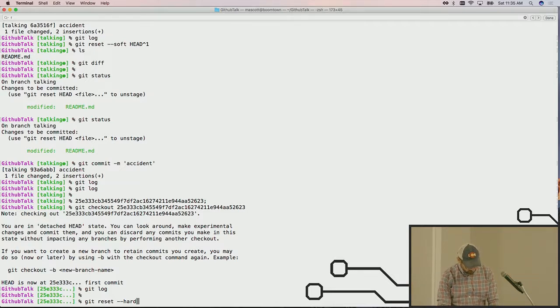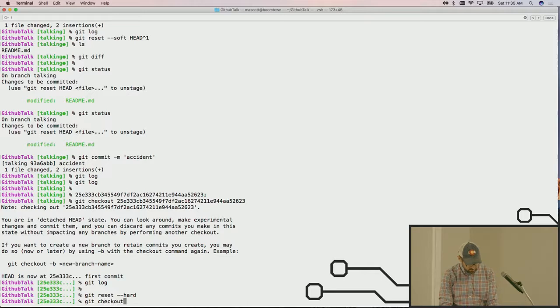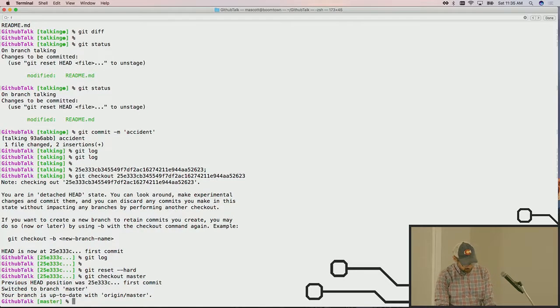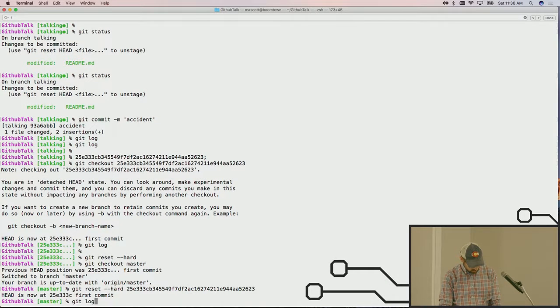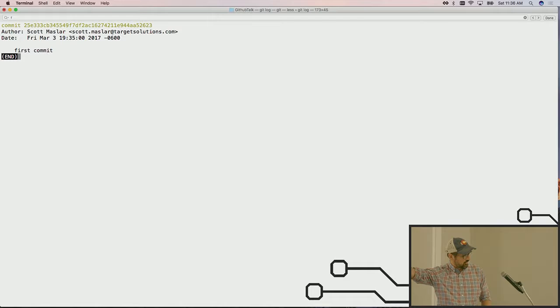And actually, before I do that, I need to git checkout master, because that's where I want to reset master. I messed up master like I just did a couple of minutes ago. And so now I want to reset it so that none of that stuff is on there. So what I can do is git reset hard, and then the SHA. And what this will do is it blows away all those other commits that I've made, right?